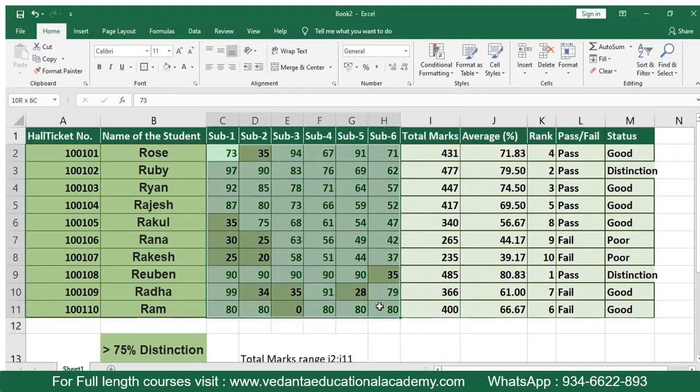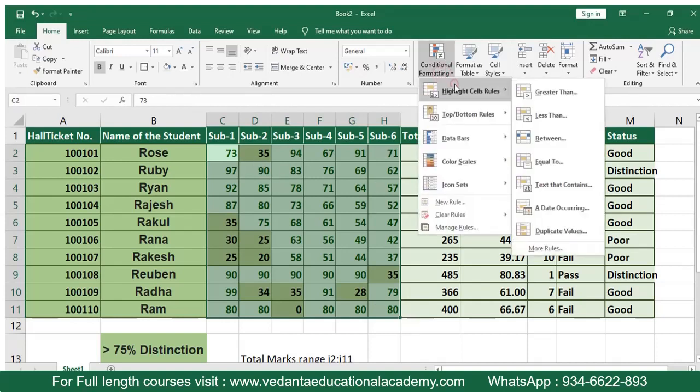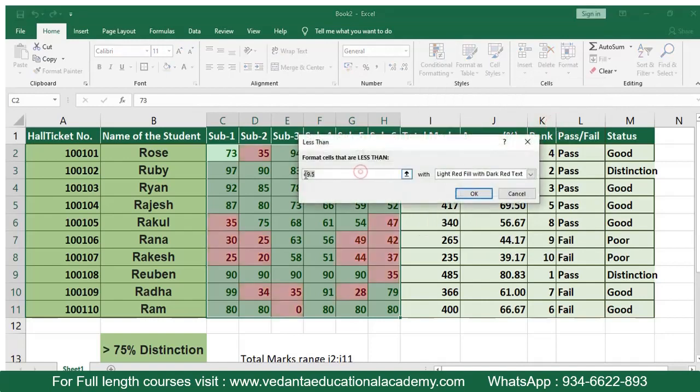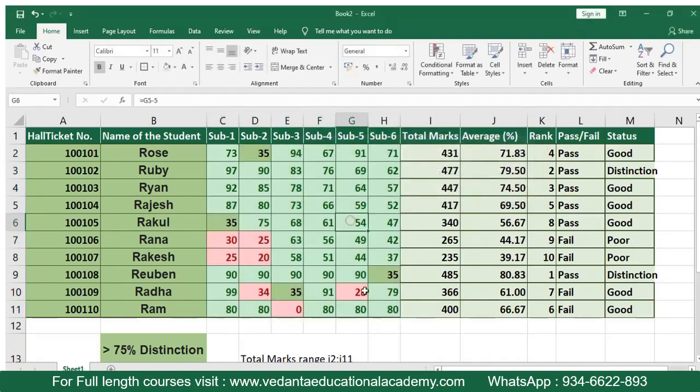Again select the same range, go to conditional formatting, highlight cell rules, less than 35. I would like to show it as a red color, so simply select less than 35, then this, then click on OK. That's it. So this is how simple it is.